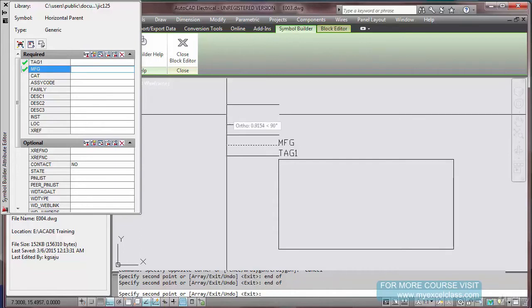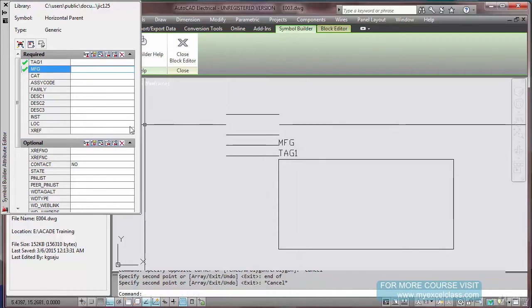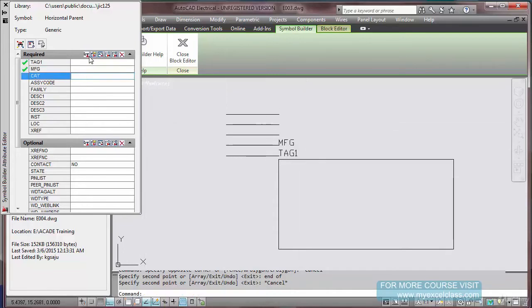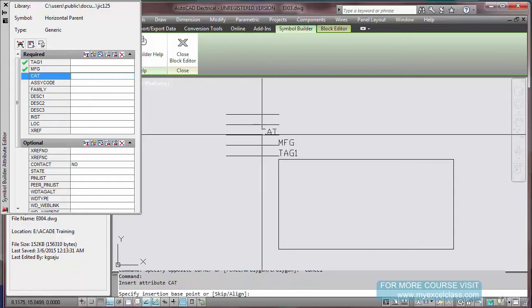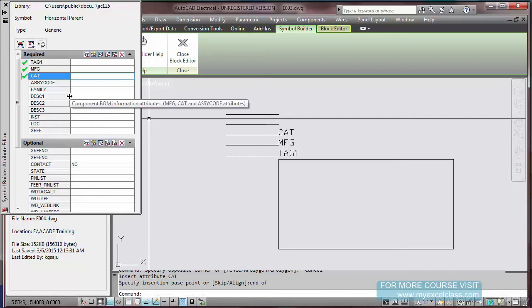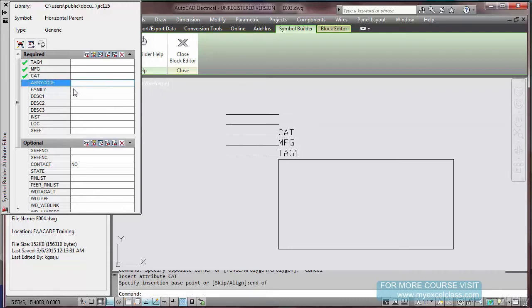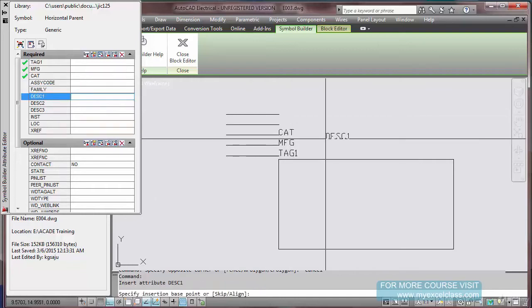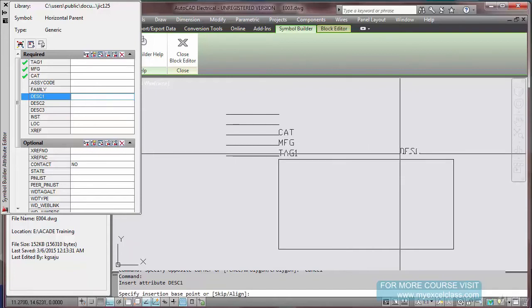These are the commands, simple commands. Okay. Now cat number, again insert at the end of this. I'm not putting any assembly code. If you want, you can put family name. If you want, you can put PS4 power supply, anything like that. Description, yes, I need that. That I'm going to put somewhere here, right?